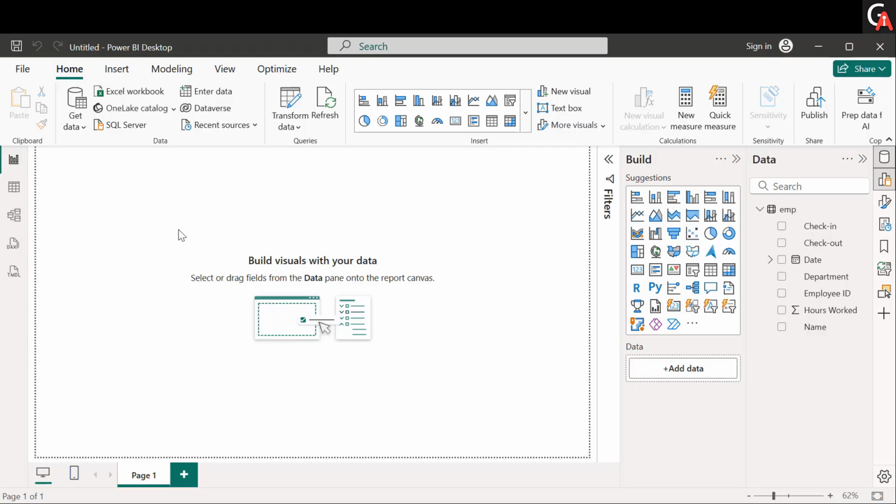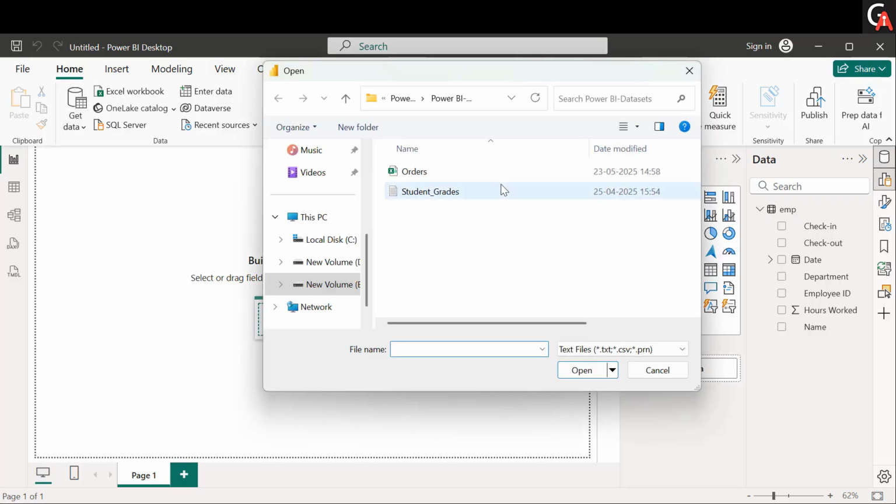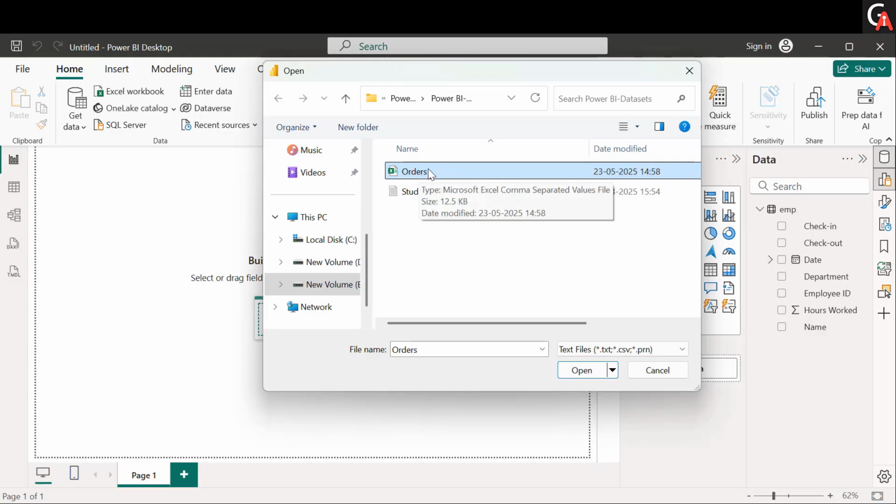Now we'll try to get the data from a CSV file. I will click on the Get Data option, then click on Text or CSV. Now I will select the CSV file. The name of that workbook is orders. I will click on Open.